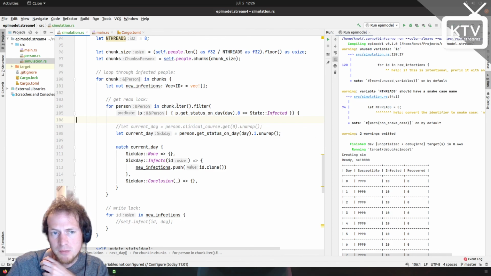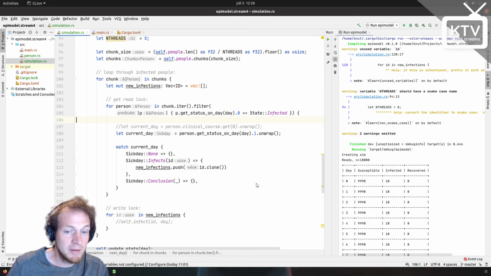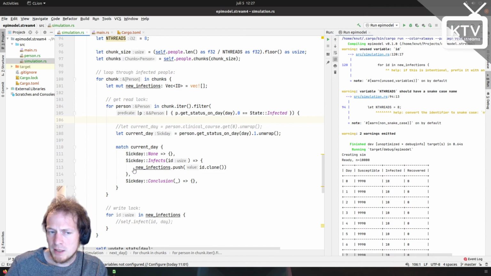But the plan going forward is that right now we'll change the people array and put that inside an RwLock, and the reason for that is that we eventually want to have this in multiple threads. Then we'll put that RwLock into an Arc, an atomic reference counter, and then we'll pass the reference to the RwLock to each thread. We'll spawn a new thread for each chunk that will take care of this, and then we should be allowed to do infect. Yeah, so I think this will be it for now.